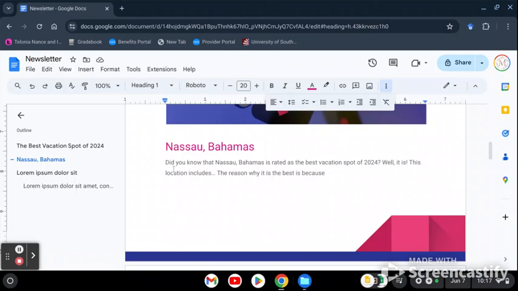Okay, so I've already started it off for you. Did you know that Nassau, Bahamas is rated as the best vacation spot of 2024? You need to include what that location has, and you also need to include why it is the best.